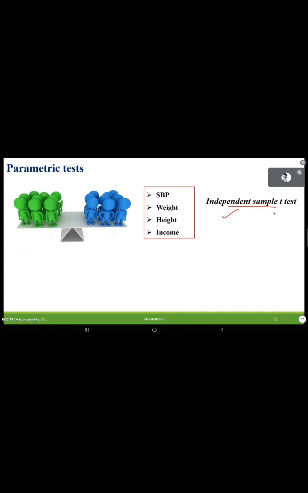Can you tell one example now? Duration of labor between primary and multi mothers. Okay, duration of labor, yeah, very good. Duration of labor between two groups of mothers. If that duration follows normality, you can go for independent sample t-test. Usually time duration violates the assumption of normality. If it is violating the assumption, you can go for the analog of independent sample t-test, known as the Mann-Whitney U test. So I hope you understood when you should go for independent sample t-test.